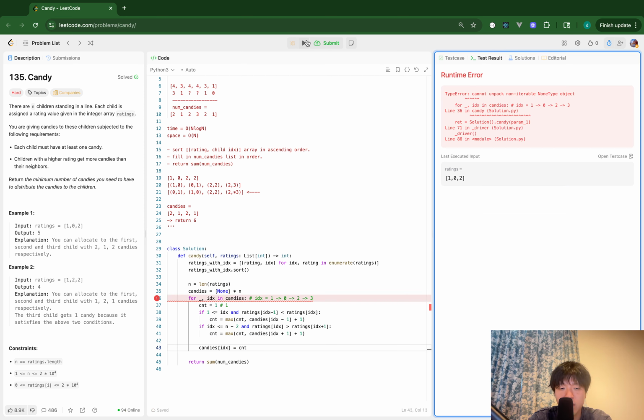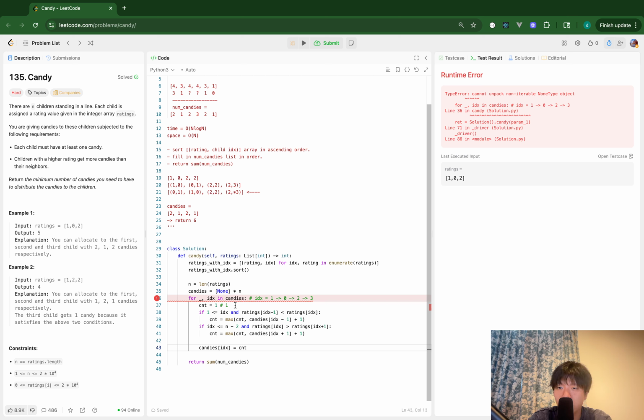Indentation. Cannot unpack iterable non types. Sorry, this should be rating with indexes, and num candies. Oh, this with candies.